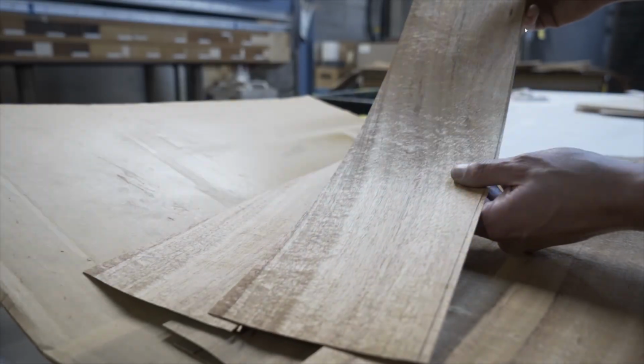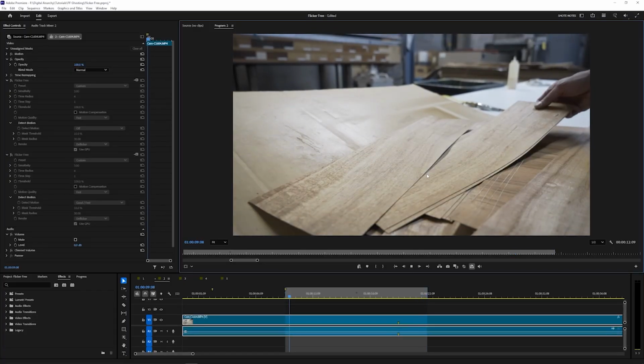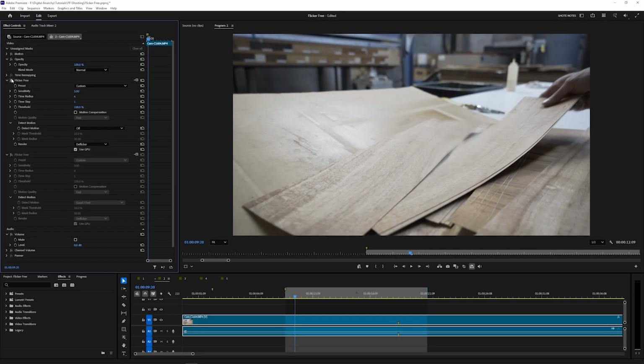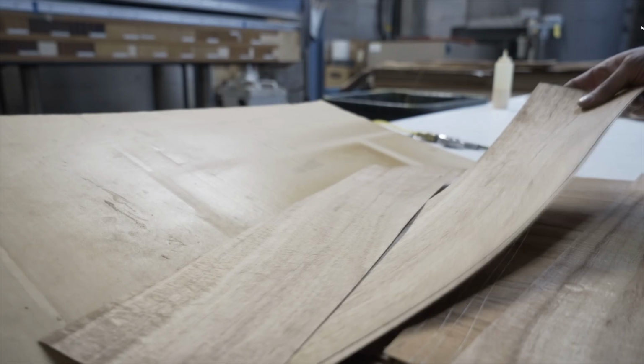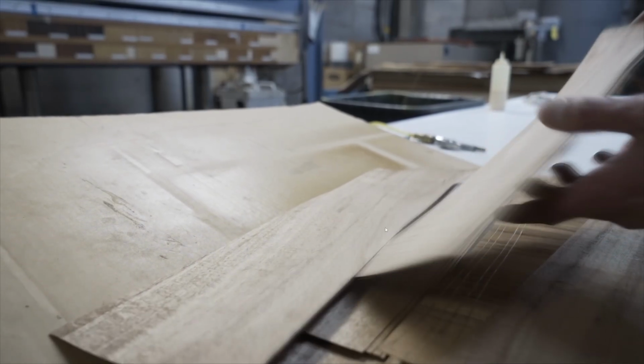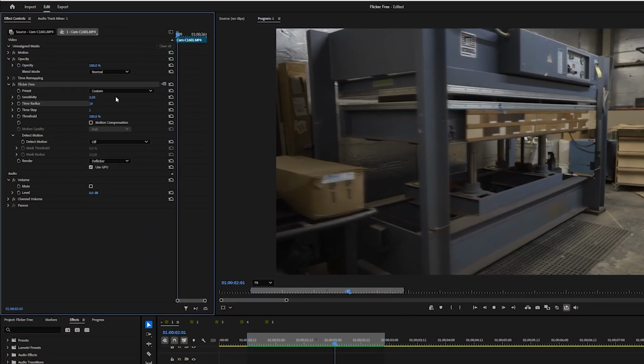If you're trying to fix a flickering video clip, one of the main problems you'll encounter is a fix that works but creates ghosting or motion blur around moving objects. Flicker-free has a few ways to avoid this problem. One is the time radius setting.